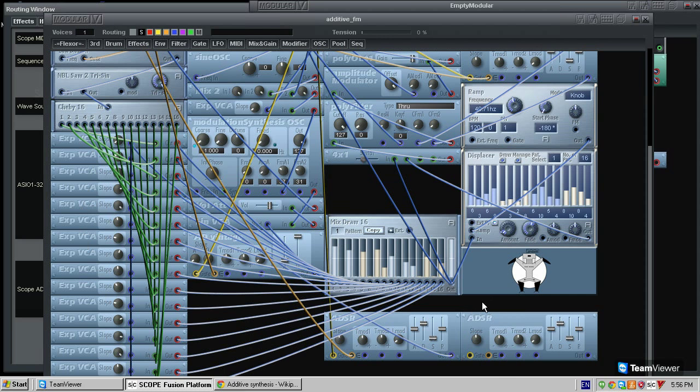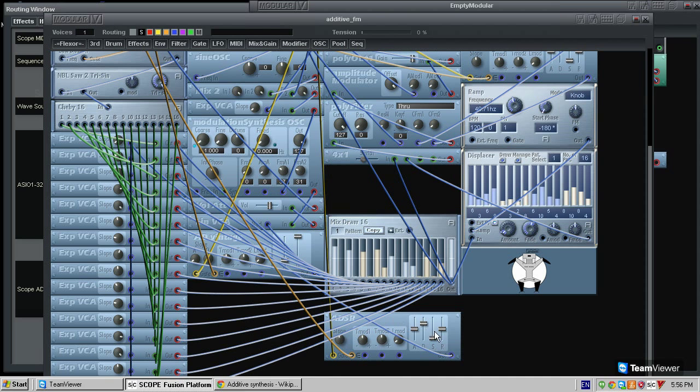We don't want one partial doing this and one partial doing something like this. We want them both doing this with a little bit of a difference.